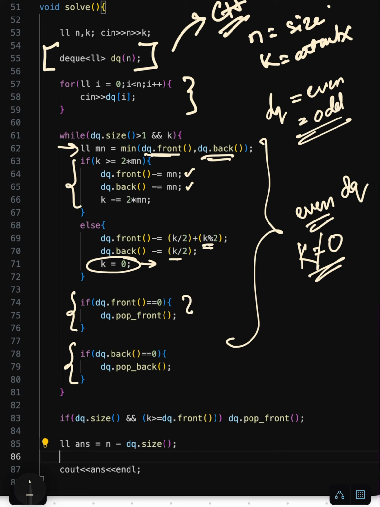So clearly we are going to keep a check, in each iteration, if dq front is 0, we are going to do dq dot pop front. If the back is 0, dq dot pop back. This pop front is basically to remove the front part, and pop back is basically to remove the back one. All right.